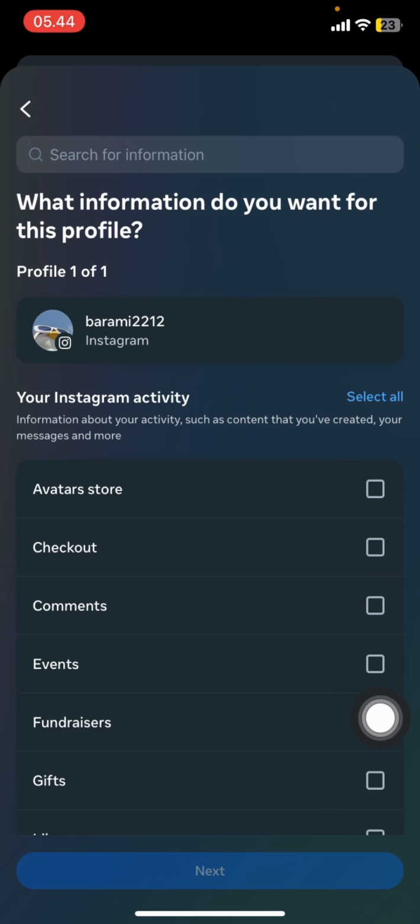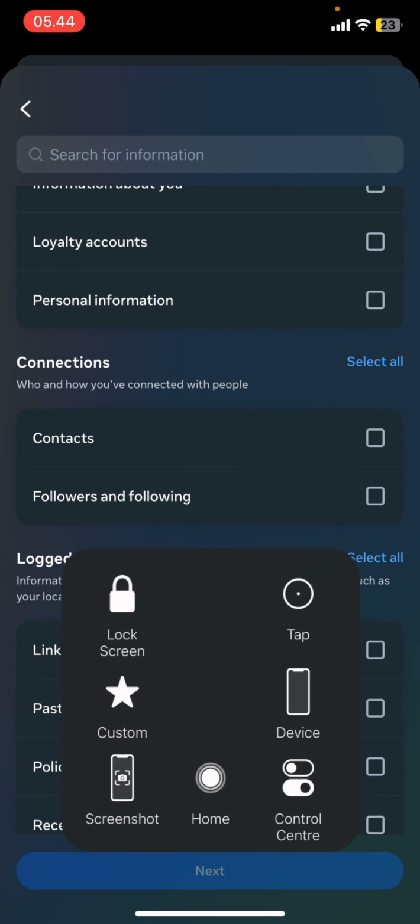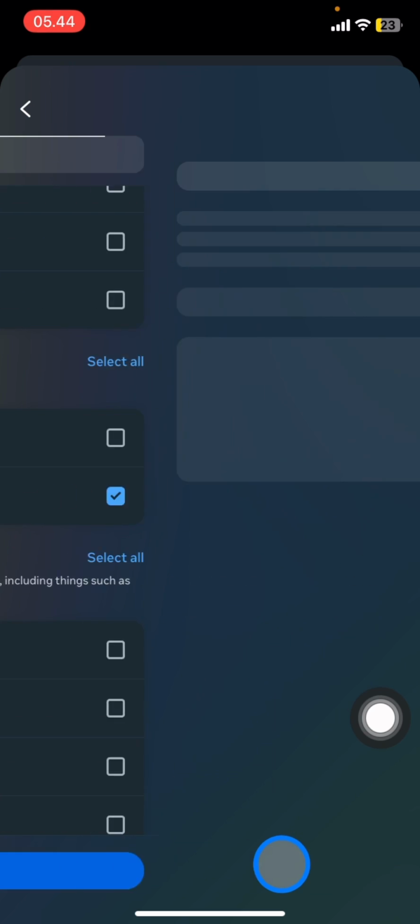The next thing you need to do is scroll all the way down again until you get to Followers and Following. Tap the box and click Next.